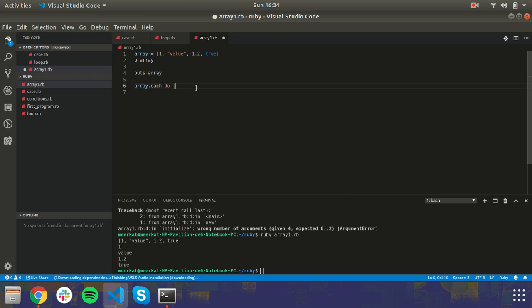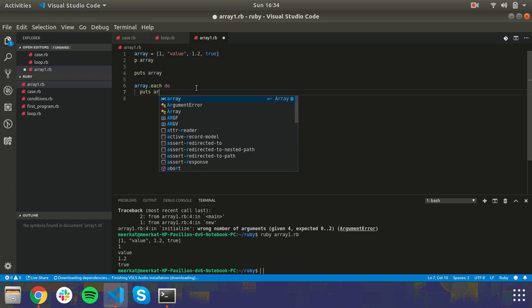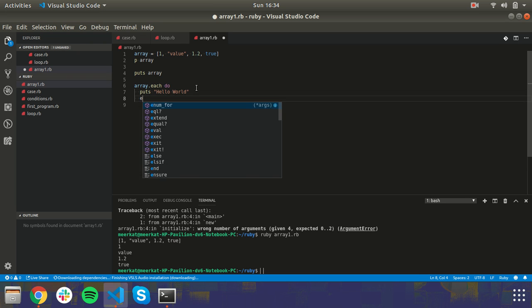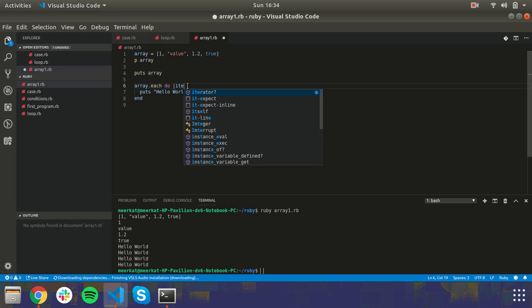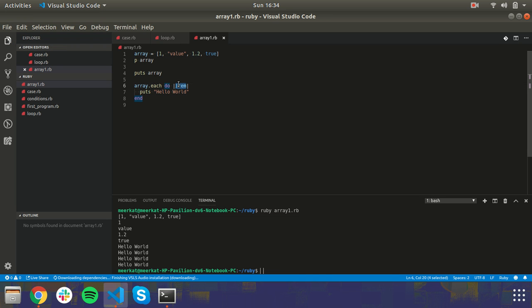Let's see the each method, and then we can output whatever we want. So what this is doing is that it's iterating through all the items, right? So beginning, it's here, it comes here, it puts hello world, it comes here, it puts hello world again, and so on and so forth, right? Now to get the values of the item in the array, we need to assign a variable to that, right?